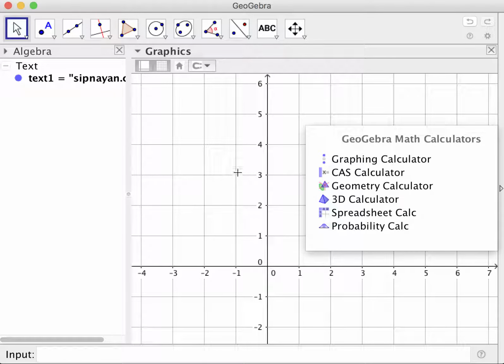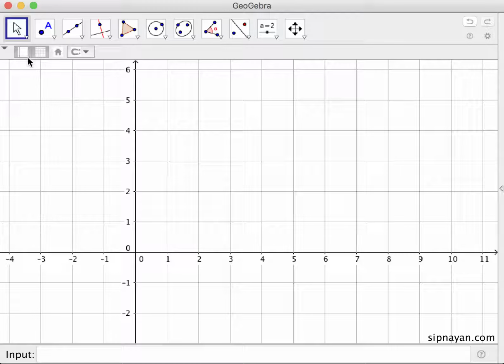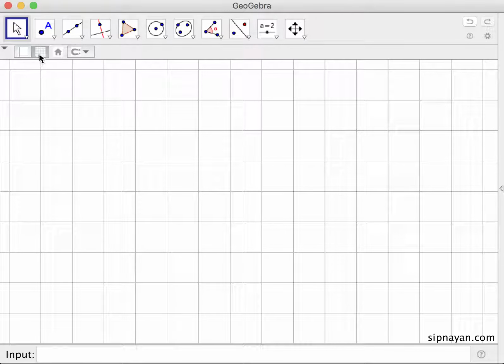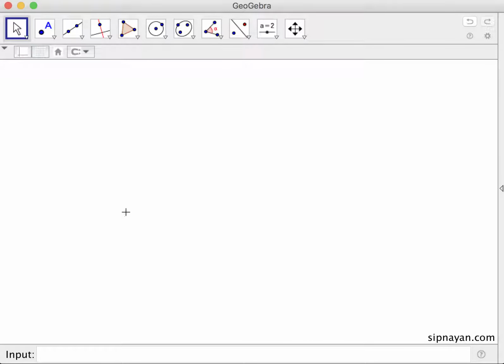Sa website nila. Now, in this video, hindi natin kakailangan yung algebra view katulad ng mga previous video natin. So, tatanggalin muna natin siya. Hindi natin kailangan yung axis tsaka yung grid. So, tanggalin natin yung mga yan muna. Particularly, in this video, gagamitin natin yung perpendicular bisectors ng side ng triangle tsaka angle bisectors.